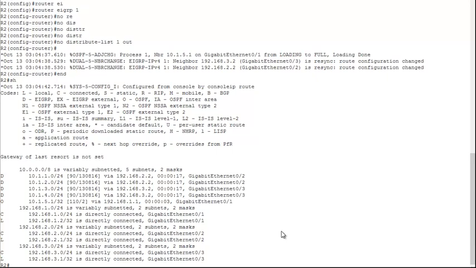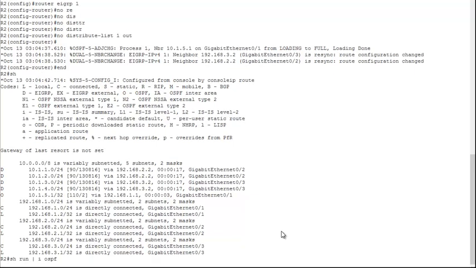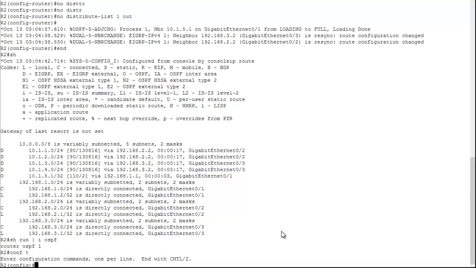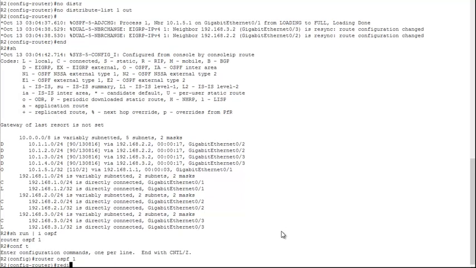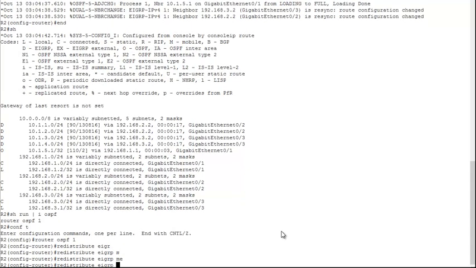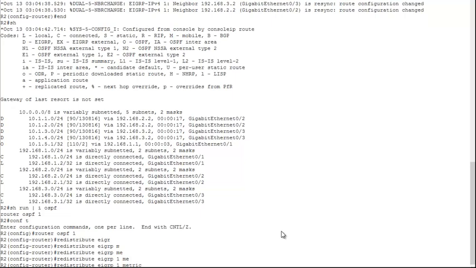So in R2, let's do a show run, include OSPF, just to make sure we're good. We do have the process running. We said we're going to redistribute EIGRP into OSPF. So we do a config T, router OSPF 1, redistribute EIGRP. Oh, 1, we've got to have the autonomous system number, so redistribute EIGRP 1 metric.